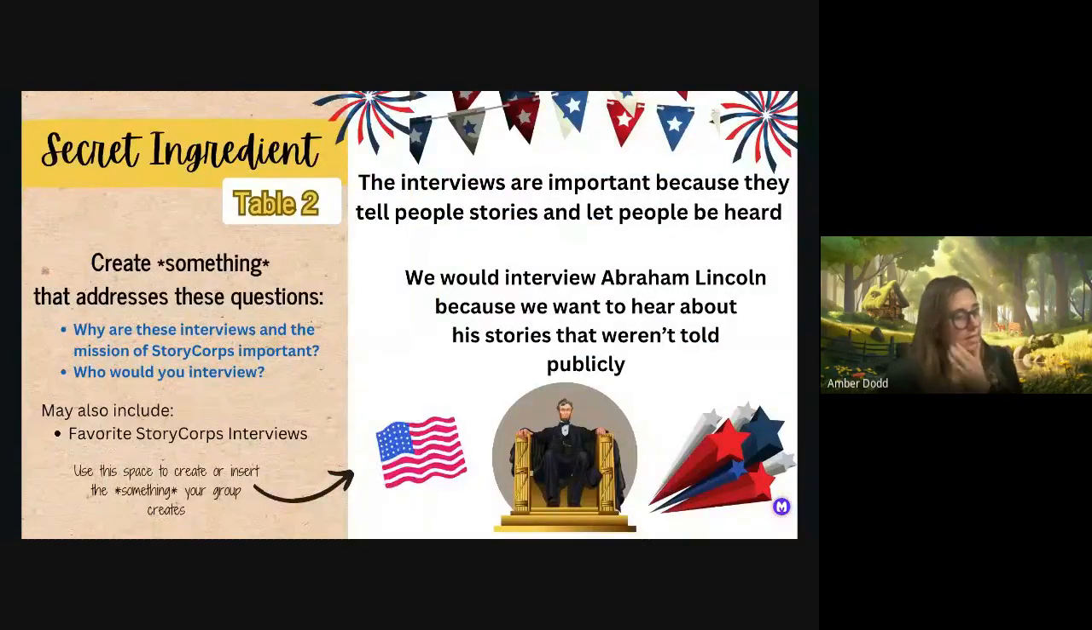Then at the end of the lesson, they got back together, and Iron Chef has a secret ingredient. This is my simplified version of it. So they had to create something. It didn't matter what they created. They just had to put something on the slide. It could be a discussion, it could be art, whatever they wanted to do.